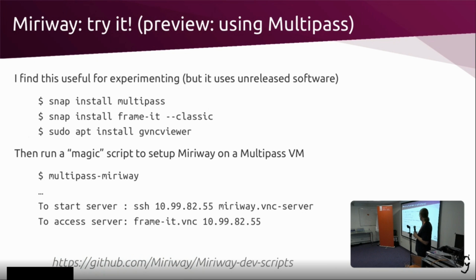Then there's a magic script on GitHub, also in the Miriway project, that will set the VM up and tell you how to start the server. That's just a, SSH in and run Miriway VNC server. And use FrameIt VNC to SSH in and tunnel through VNC connection and run GVNC viewer.